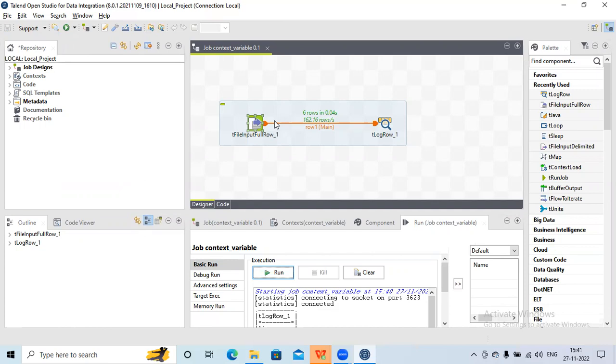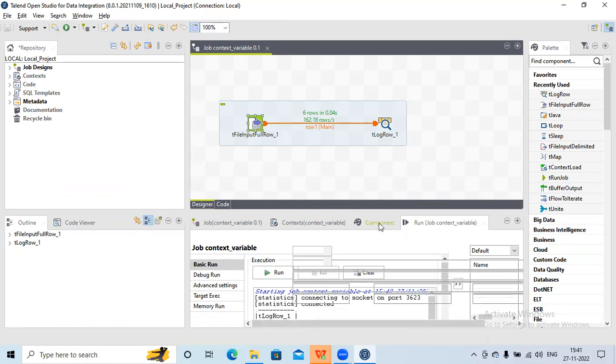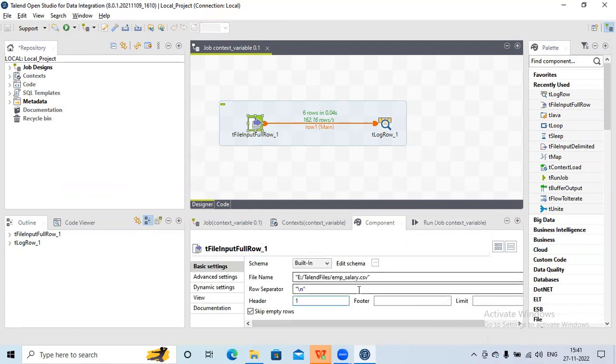So as of now, we checked how to use tFileInputFullRow. If you want to read the entire record of a file without any delimiter, without any columns, we can use tFileInputFullRow. Here, in the properties of tFileInputFullRow, I have hard-coded this particular file name.